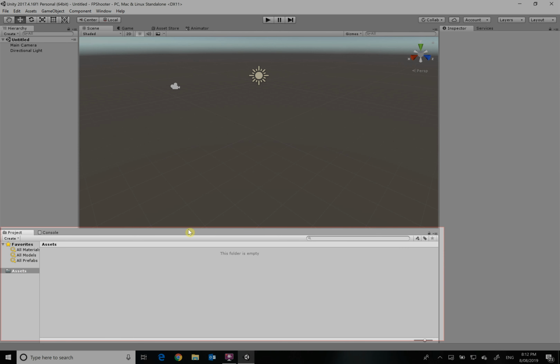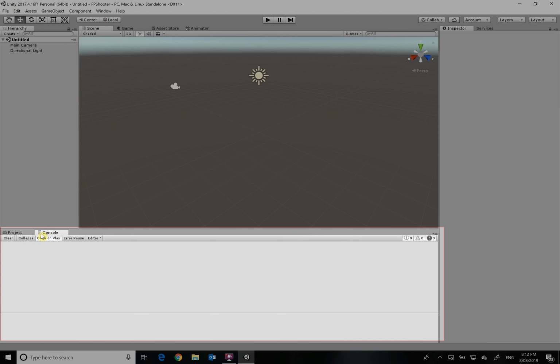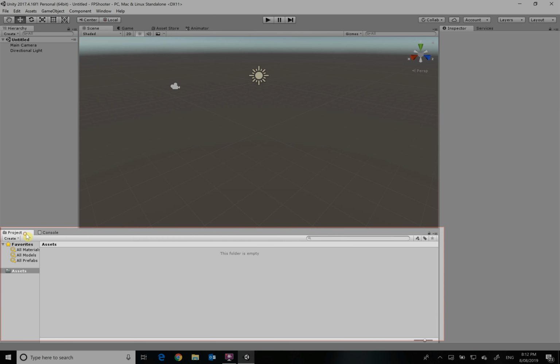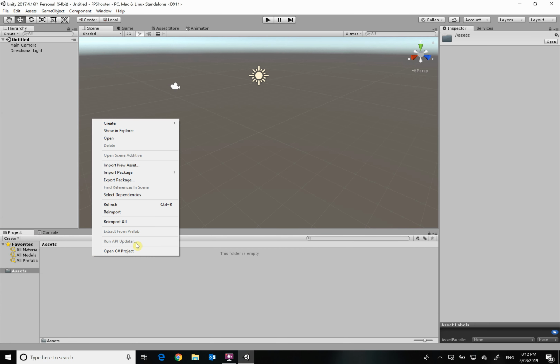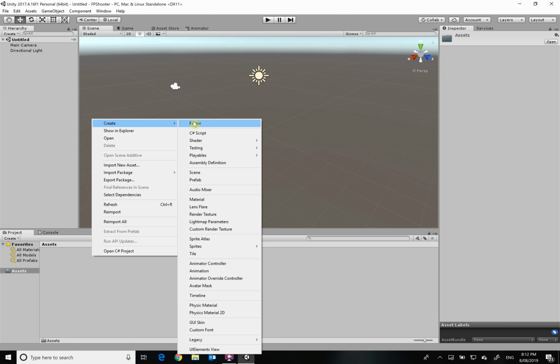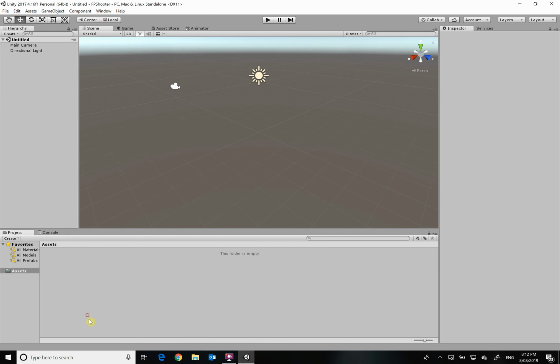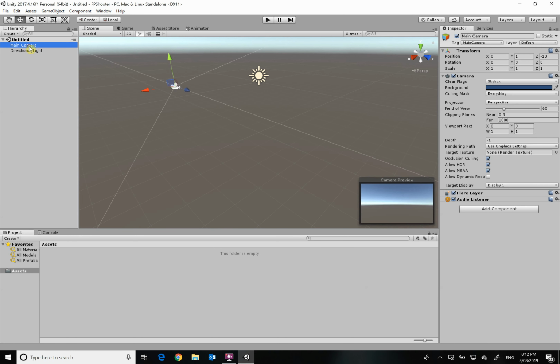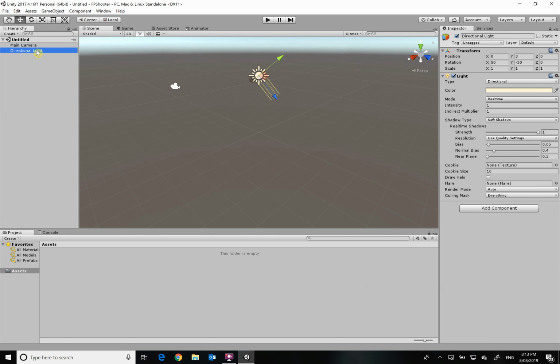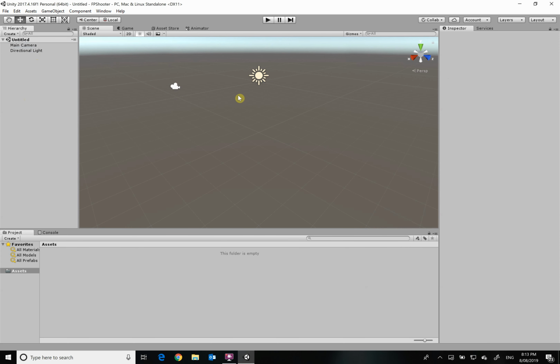Down here, you have your project folders, and you also have a tab where you can go into the console. So in your project folders, you'll be able to right-click and create other folders or also other files like scripts, scenes, and things like that. We'll get into more details about each of those as we go along. Up here, you have your 3D world space. At the moment, it has nothing in it except that main camera and that directional light. Let's just ignore those for now.